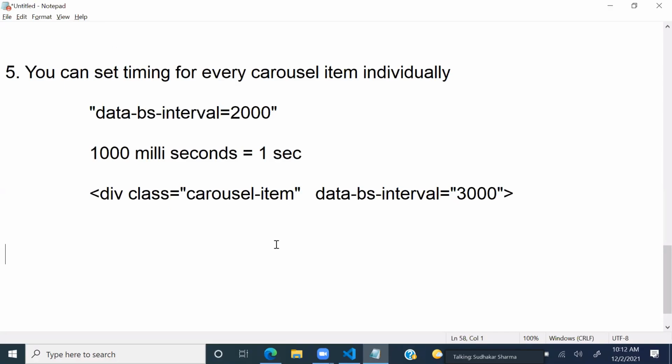One more option in the latest version is that Bootstrap introduced a dark mode for carousel.